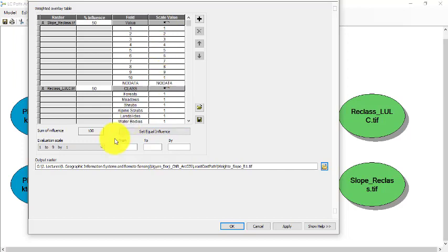However, I'll just give this a scale value of 9, or restricted. Restricted meaning you're not allowed to construct a road over here, so I'll just give 9.